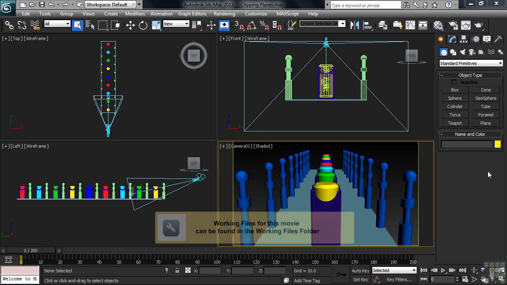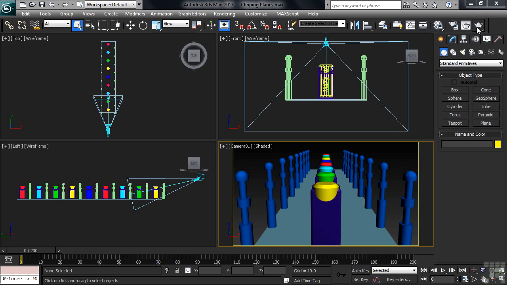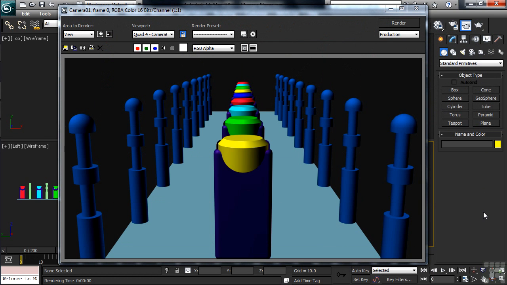To show you how the option works, I'm going to be using a file named Clipping Planes. It can be found in the Working Files folder. With the camera viewport active, why don't we start by rendering the view. The camera sees as you would expect, from the front of the scene all the way to the back. When you activate a camera's clipping plane option, the camera will only both see and render the geometry that falls in the visual range of the clipping plane.